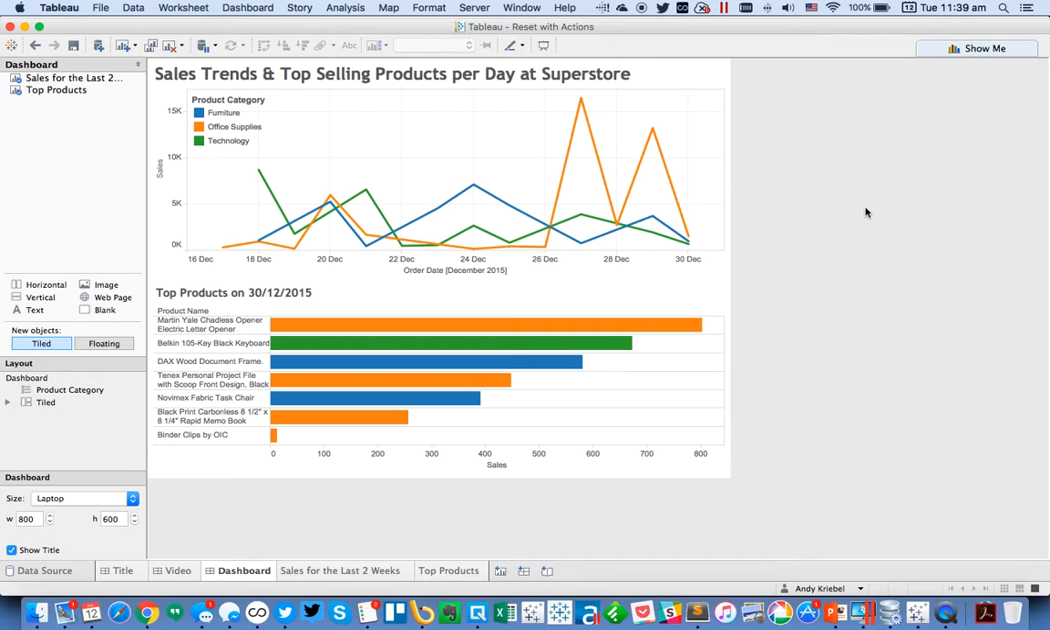So hopefully you found that useful. So again, the idea here is to use an action to reset the chart to always show the bottom chart to show the most recent day.